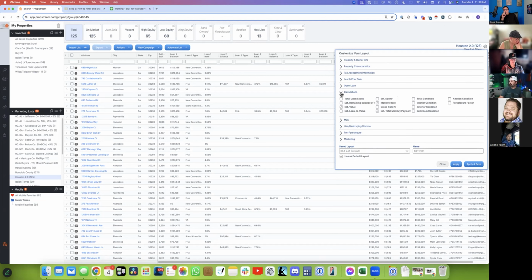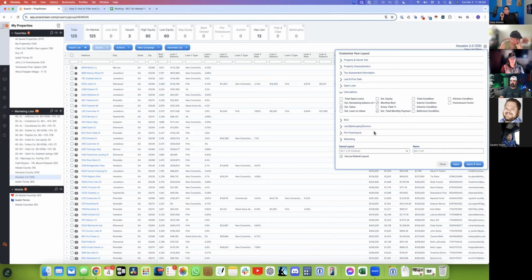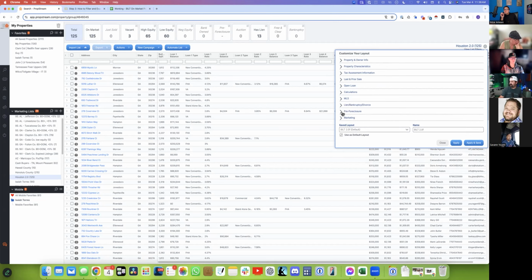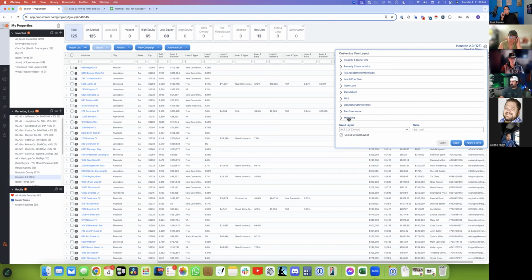Next box, calculations. We want the estimated value, monthly rent, estimated total monthly payments. Again, if you don't know what those are, they're all right here. So once you do that, save the spreadsheet. Obviously, we got all the MLS amounts, lien, nothing there. Don't pull it. Pre-foreclosure, don't pull it. Marketing, date added to list. I just put that in there as an extra because I can sort stuff out, but you can wipe that one out later, but it doesn't matter. So then you save it. That's it. One time, build it, save it, never forget about it.